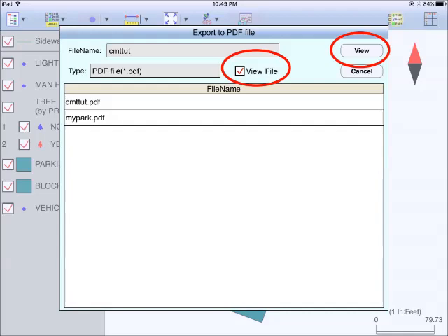The View File function is also useful for viewing any other PDF documents that you have placed in the Documents folder of your app. If you have a document or cheat sheet that you would like to refer to while working in the field, it is a good idea to save a copy of the file in the Documents folder of your app. We will talk about the Documents folder in the next video.